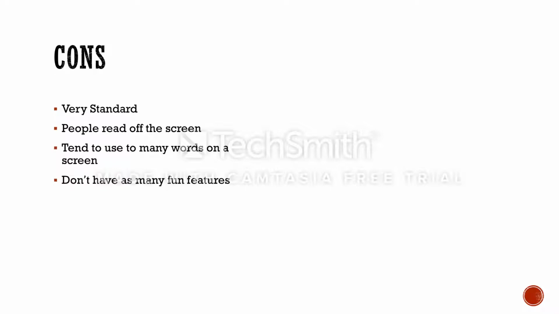There are some cons to PowerPoint as well, that it's very standard. People read off the screen, just like I'm doing right now. People tend to use too many words on the screen, and they don't have as many fun features.